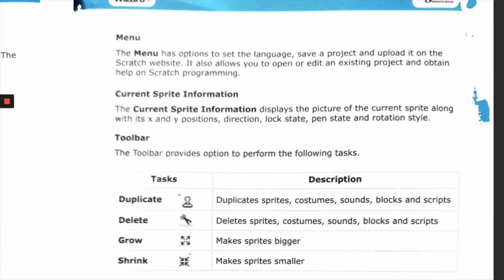Menu. The menu has options to set the language, save a project and upload it on the Scratch website. It allows you to open or edit an existing project and obtain help on the Scratch programming. It also allows you to open an already existing file and also edit an existing file.